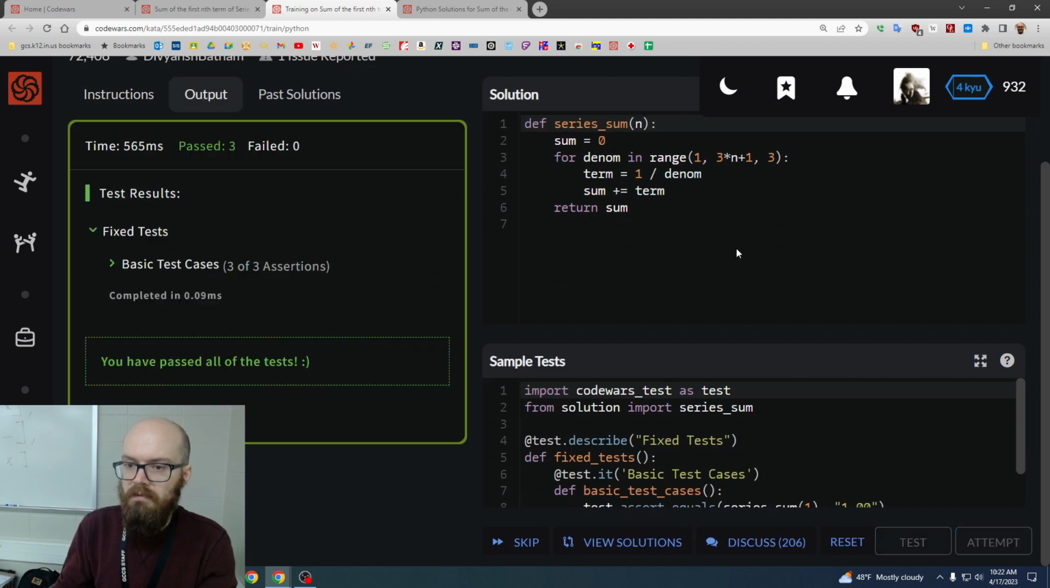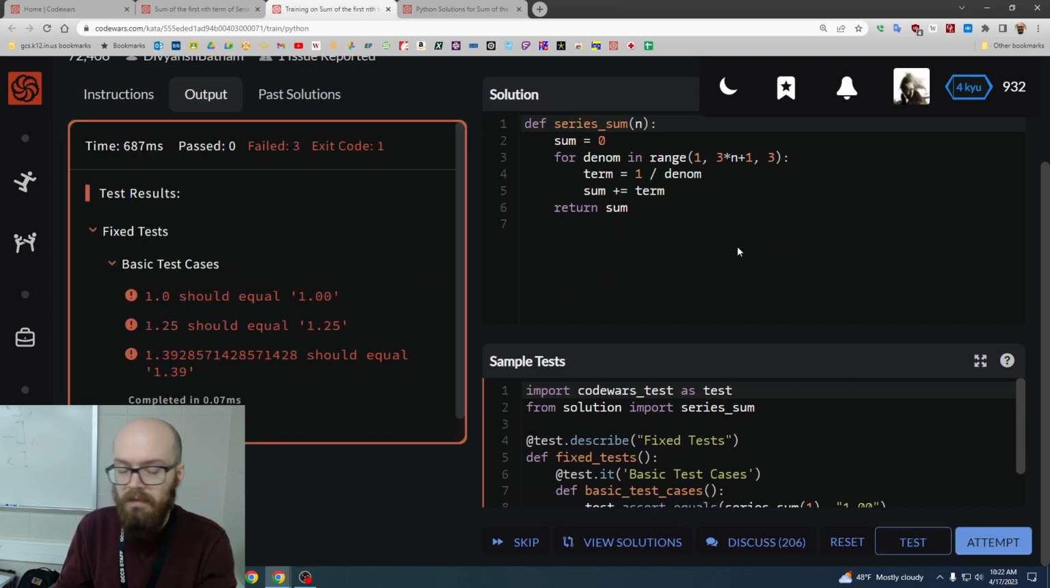So if I hit test, that will show me what's going on, and it'll tell me that our first two are okay, where we're getting the right answer. It's 1, or it's 1 1/4, and the next one is 1 1/4 and a seventh. And we are adding that up correctly, but they want it rounded to 2, and they want it as a string. So we failed them all, but we're close. We just have to add one little thing.